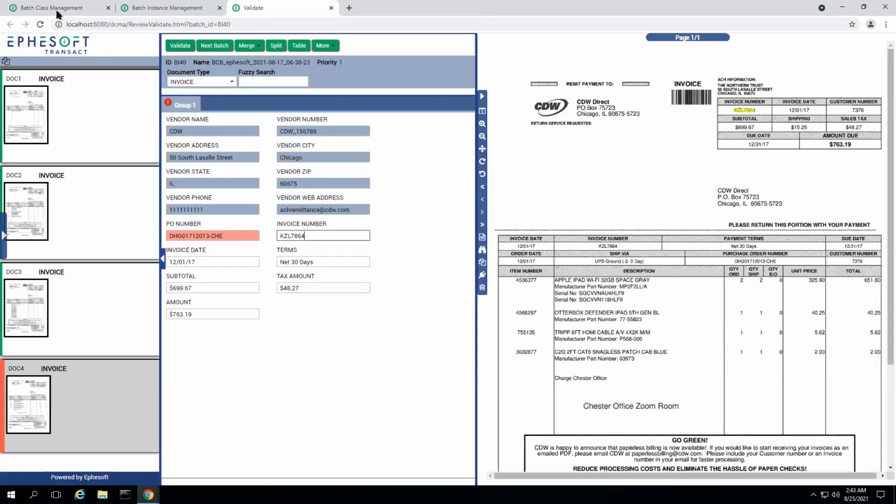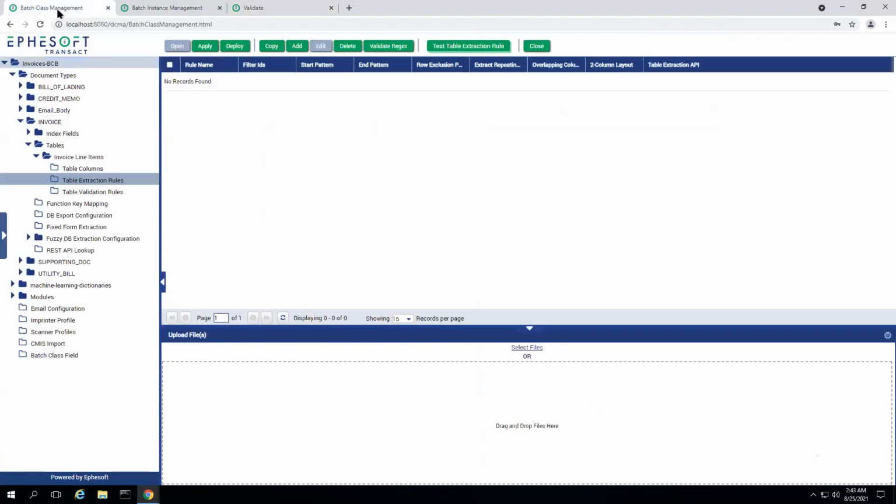What I also want to show is the batch class management screen. For those of you that are not familiar with this, this is the admin side. This is where we actually build out table extraction, index field extraction, etc. Here, all that I want to show is that I do have a table defined, a name and some columns that are defined, again, with a name and a description. But underneath our table extraction rules, I don't have anything here.